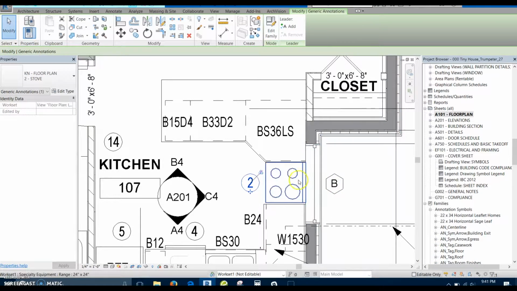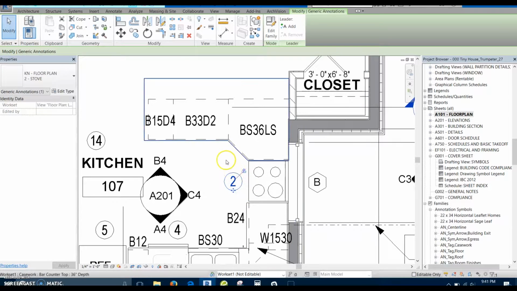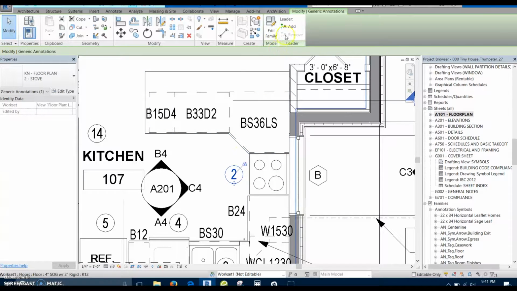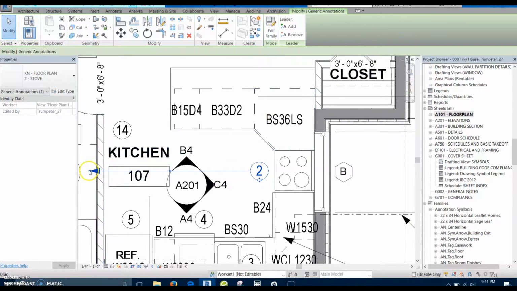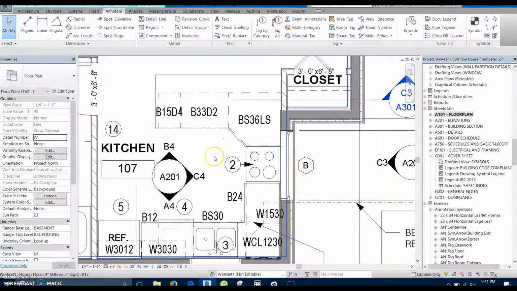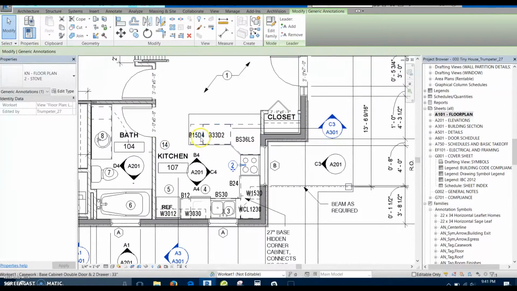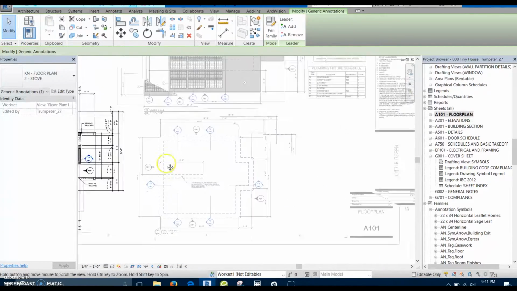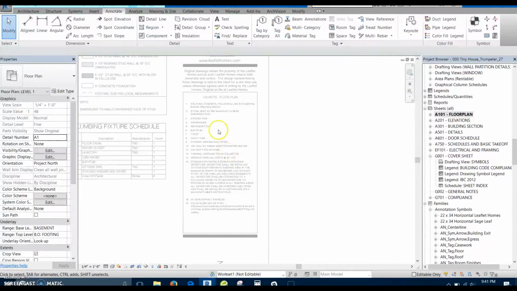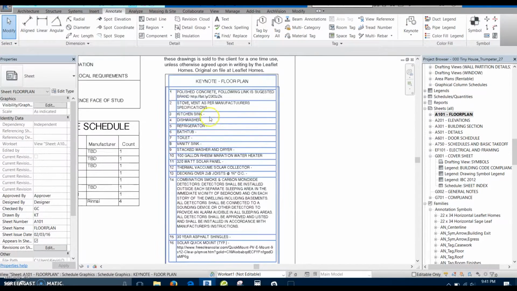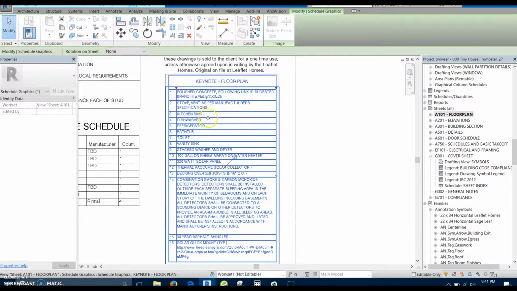And then you can create new ones of these or copy and paste. And if you need a leader line right up here, you've got a leader that you can add to it. It always makes it super long, but then you can point it wherever you want it to. There you go, you've got a leader. So when you use the symbol keynotes, it'll automatically populate this schedule here that I've also already put on the sheet.